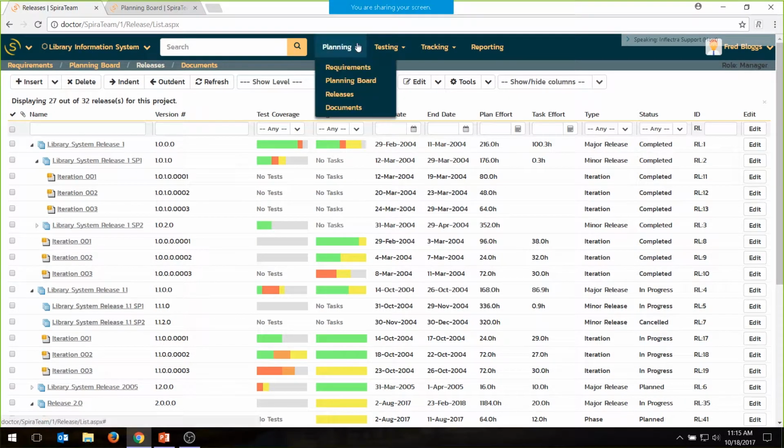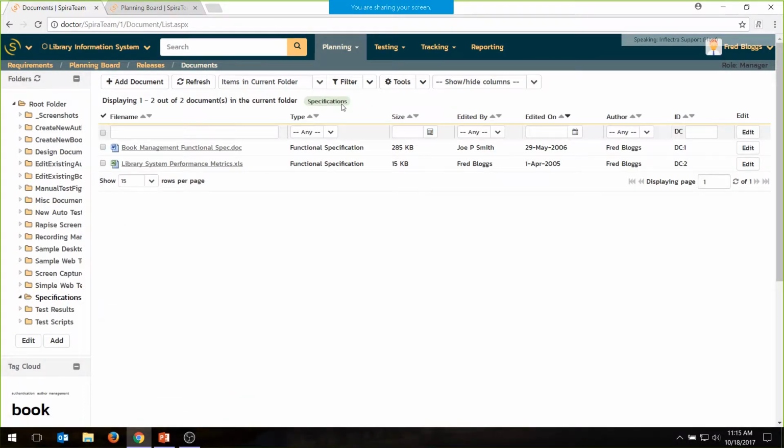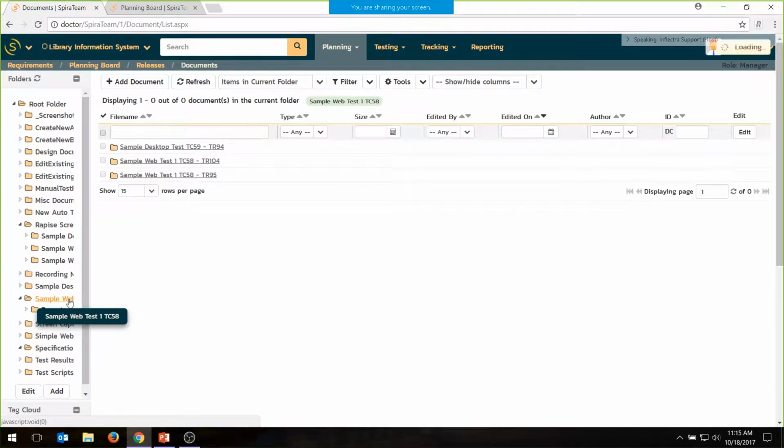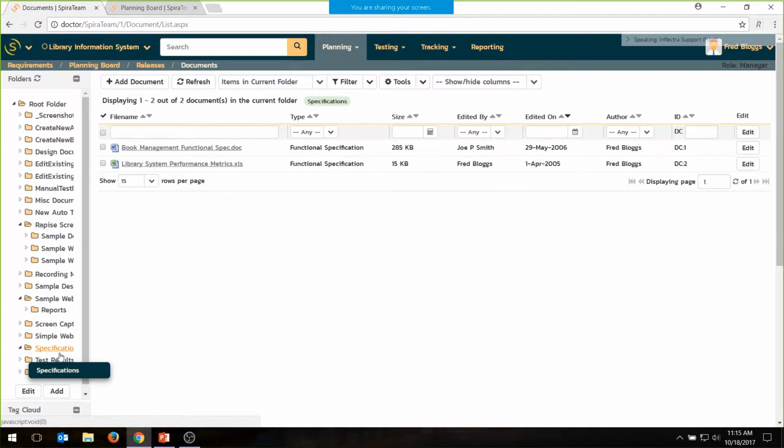Another nice feature within SpiraTeam is if you go into planning documents, whenever I attach something to a requirement or a test case, there is a central document management system built in where you can have documents organized into folders and subfolders. So you can go into different folders by just clicking on them like here. And all of the documents in the system will be listed here.